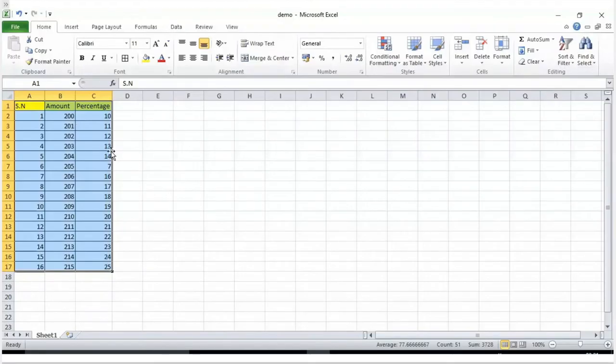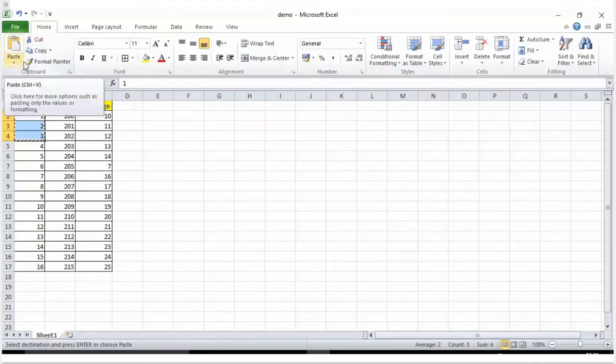Moving a cell selection. To move a cell selection with cut and paste, select the cells containing data you want to move. Click the Cut button in the clipboard group on the Home tab. That is the button with the scissors icon. Alternatively, press Ctrl X. The program surrounds the cell selection with a marquee and displays the following message on the status bar: Select destination and press Enter or choose Paste.